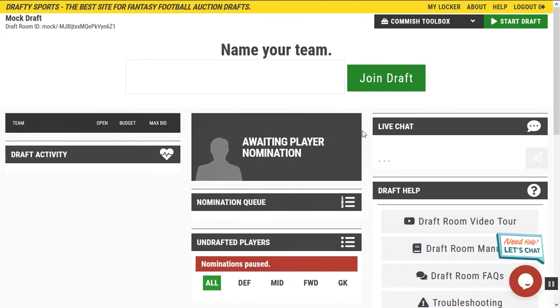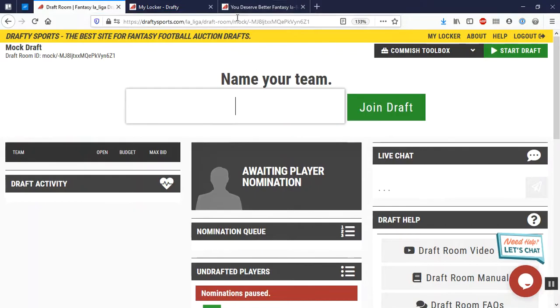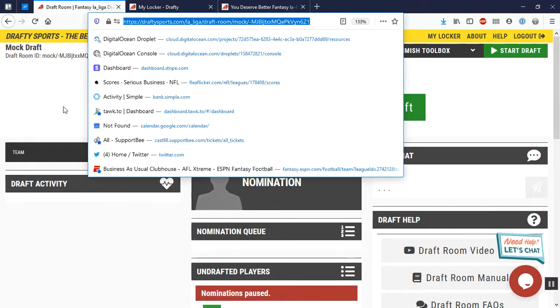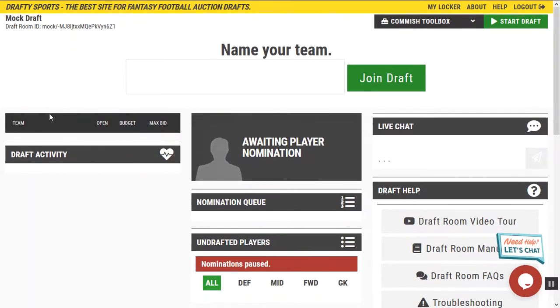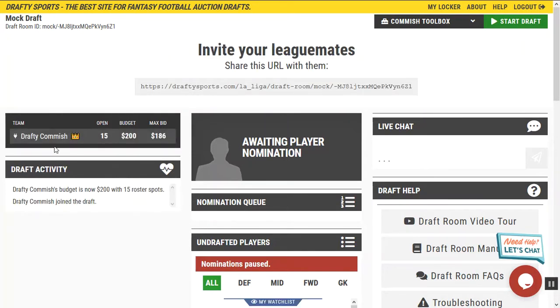So in the mock and the basic formats, this is how you get a really simple configuration for the commissioner, and then you copy and paste the draft room URL and send that over to your buddies so they can join the draft as well. But the first thing the commish needs to do is actually join the draft. So give your team a name. I typically go with Drafty Commish and click join draft. And now you see I've popped up there as the Drafty Commish with a little crown on my head. And I've got 15 open roster spots, $200 budget, just like we saw in the configuration. Easy peasy, right? No problem.